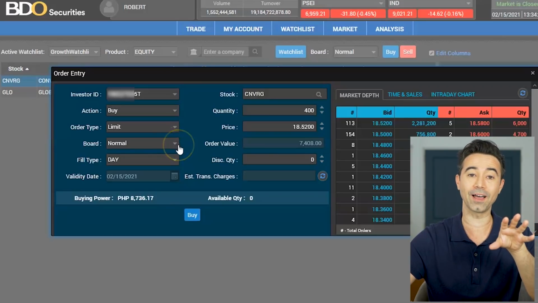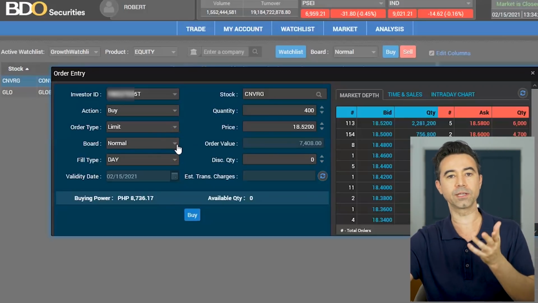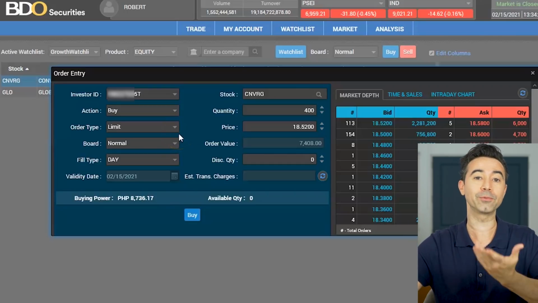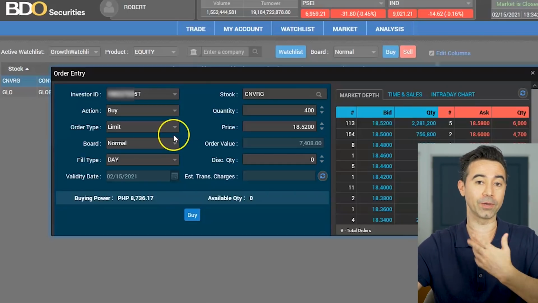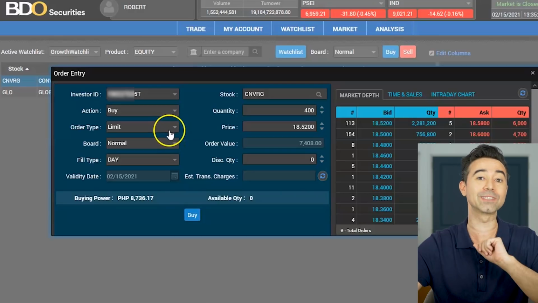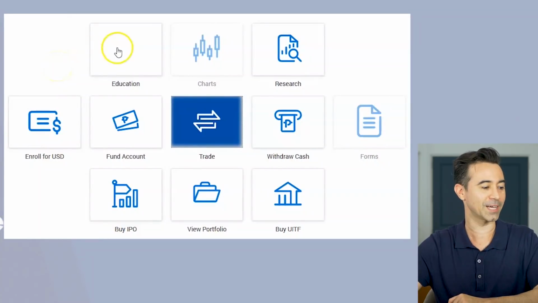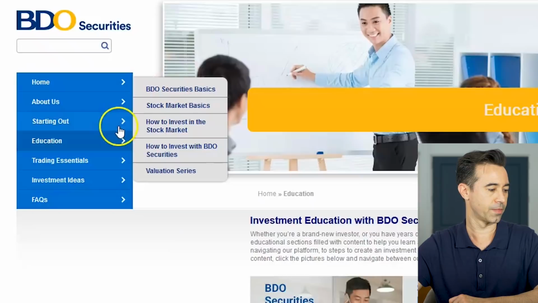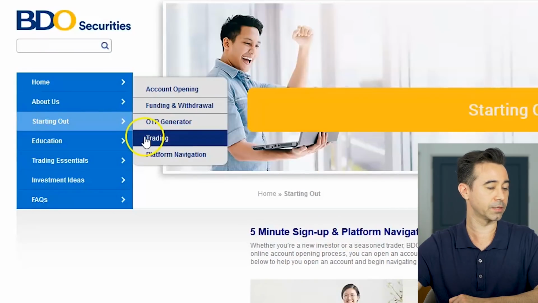Now, what is an odd lot and a normal lot? Well, if you want to go to our microsite, you'll be able to take a look at a little article that we have that has some information in it. So let's go there real quick. So I'm back on the transaction page. I'm going to hit education. Then I'm going to go to starting out, and I'm going to click trading.